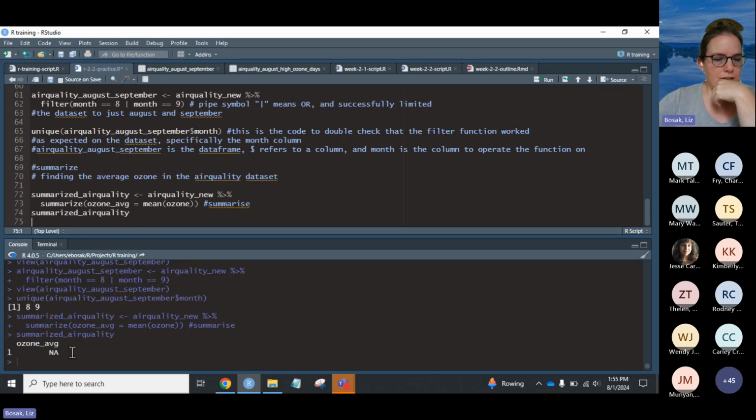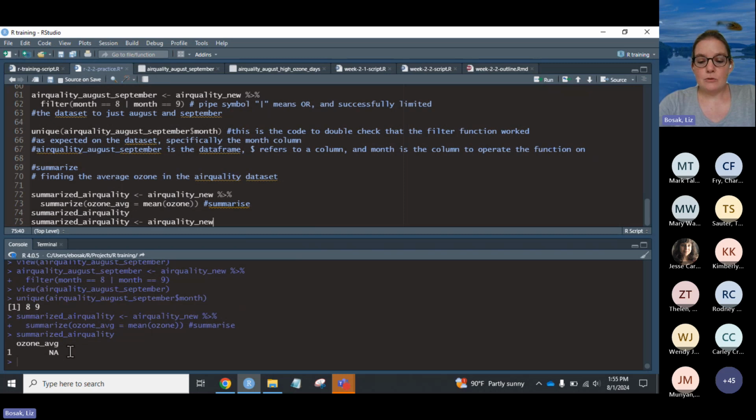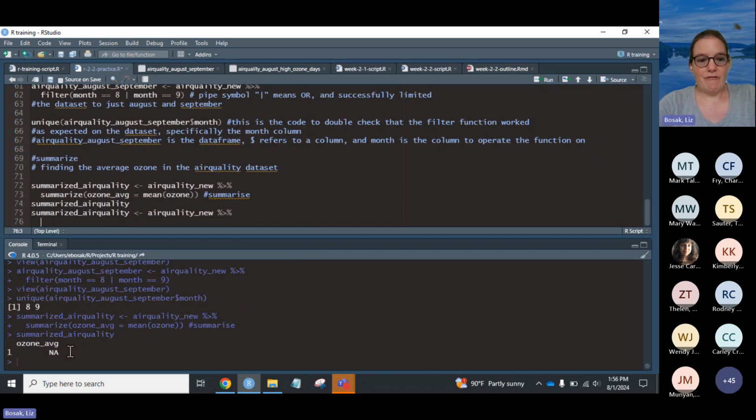Okay, so it spit back NA. We know that's not right. So the thing about using mean and some of these functions is that you can't have any NA values in your column of interest, so in the ozone column. So instead, you need to put in an additional argument. So in order to do that, I'm going to retype this. You could just copy and paste, or you could edit the code above.